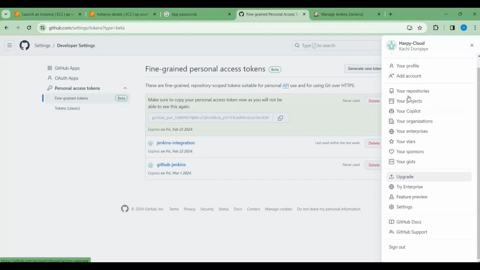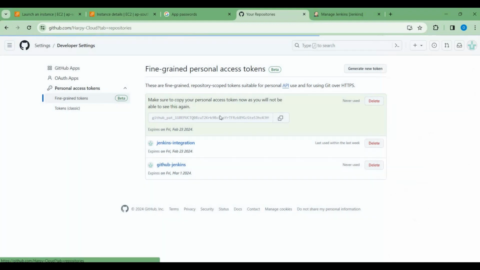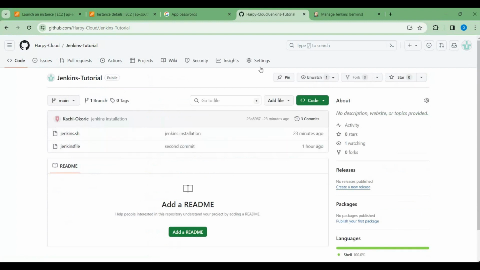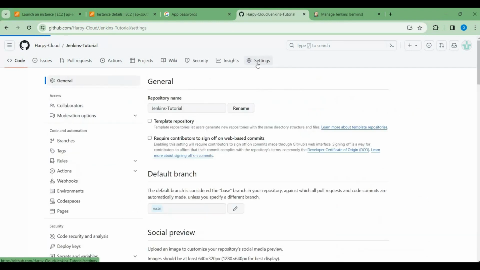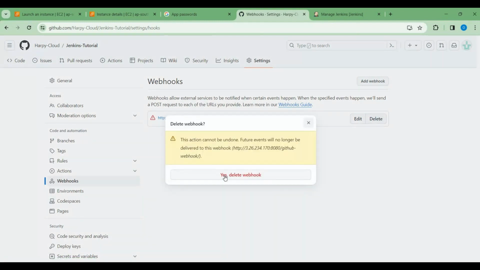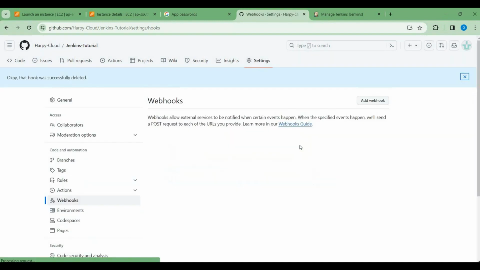So to do that, I'm just going to go to the repository that I'm going to be working on today, which is Jenkins tutorial. And then I'll click on settings. Okay. And then I'm going to look for webhooks. So this one I'm going to delete because I have destroyed this Jenkins server. So that's why it can't find it anymore. So let me delete this one.